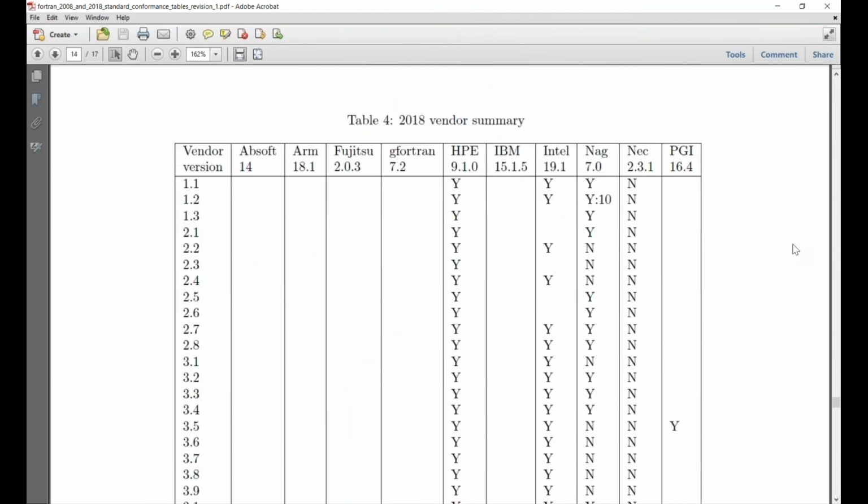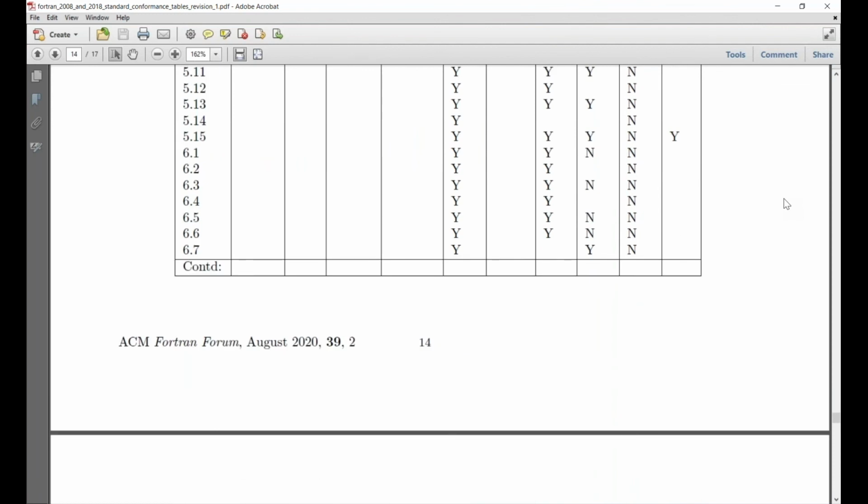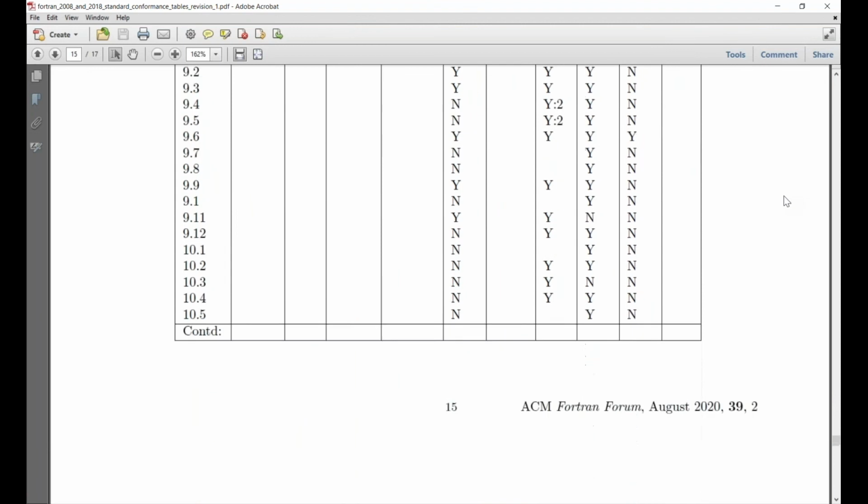With this one, Jane and I have only had information from Hewlett-Packard, Intel, NAG, and NEC. I presume at some point we will get information from the other vendors. We're reliant on the vendors providing us with the information. We then integrate it into the tables.